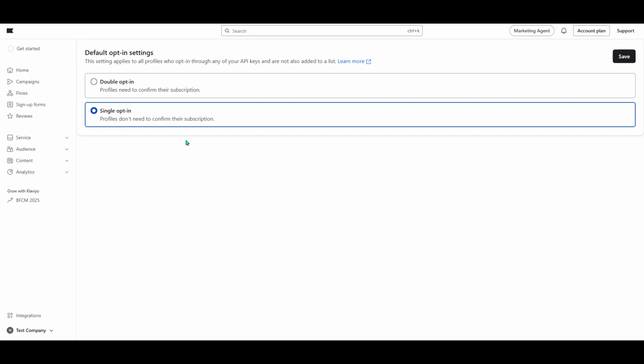On the other hand, a single opt-in process allows subscribers to join your email list immediately without needing to go through a second step of confirmation. This method is perfect if your priority is to expand your audience rapidly and reduce friction during the sign-up process. However, keep in mind that it could potentially lead to more unengaged users since they can join with just a click. To switch to a single opt-in, simply select the option labeled Single Opt-in. Once you've made that selection, your change is instantly applied, making the process as seamless as possible.